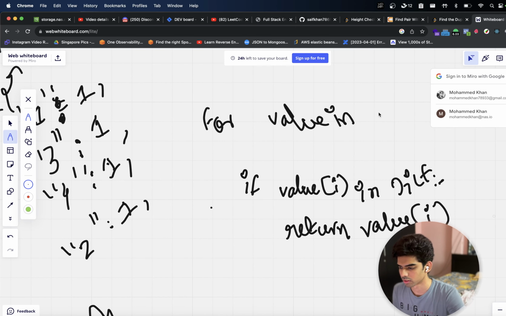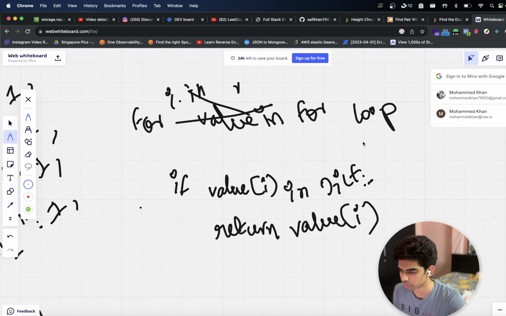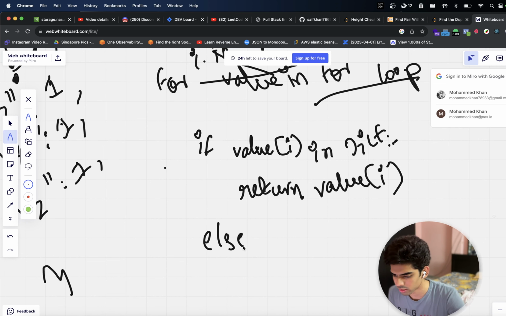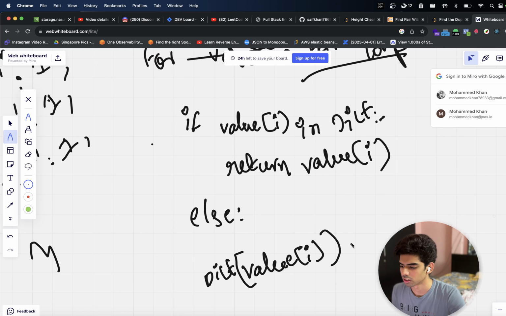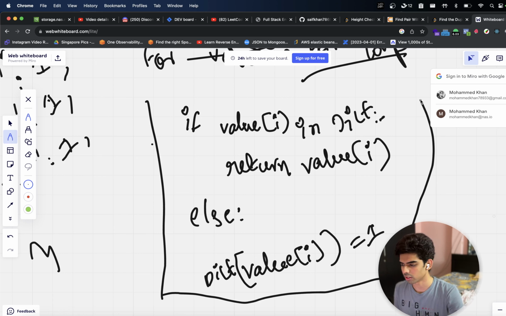Or like for i in range of, just essentially a for loop. You'll see the code now, but essentially a for loop with i element, and then I'm just checking if it's there. If it's not there, then I'll write an else condition, and we will store this value in the dict, dict of value of i is equal to 1. That's it. This is the whole formula to solve the question.